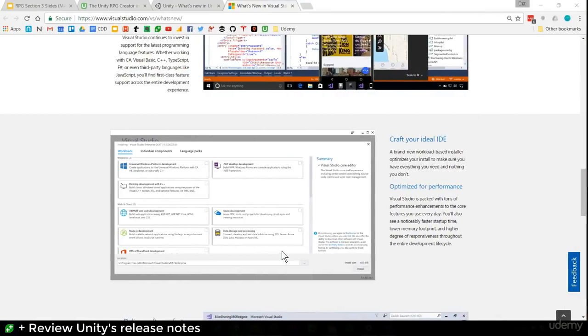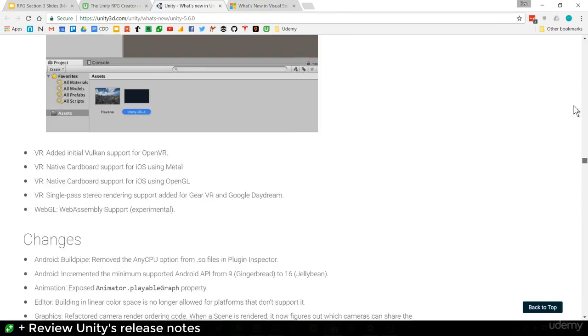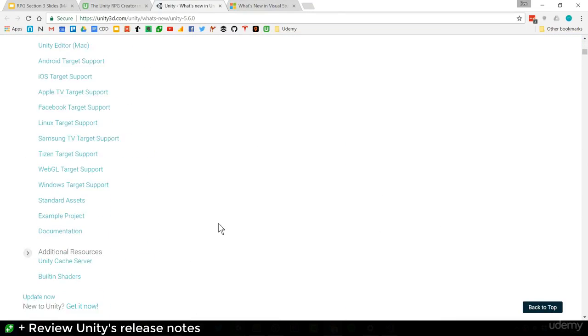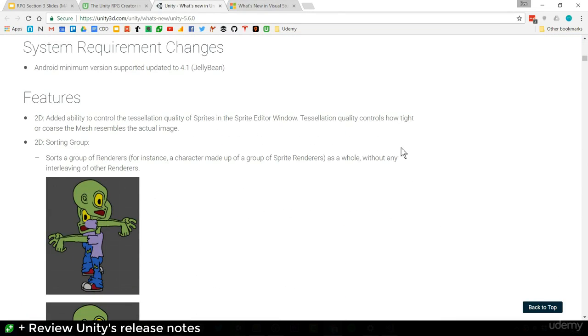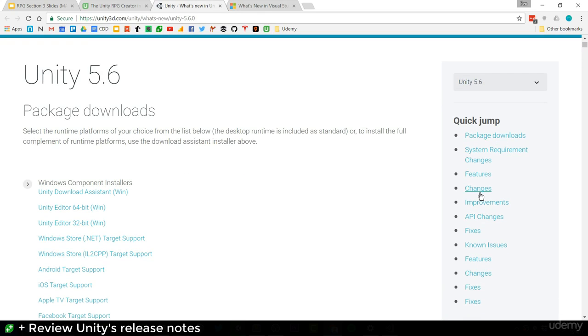So what I'd like to do now, I've given you a link to this. This is the What's New in Unity 5.6. Quite a long document. I wouldn't spend too long on it. It's quite interesting reading for some people. You like to see all the fancy new stuff. Broken down into sections. You'll see them at the top right of the document. Features, changes, improvement. API changes is an important one to look at.